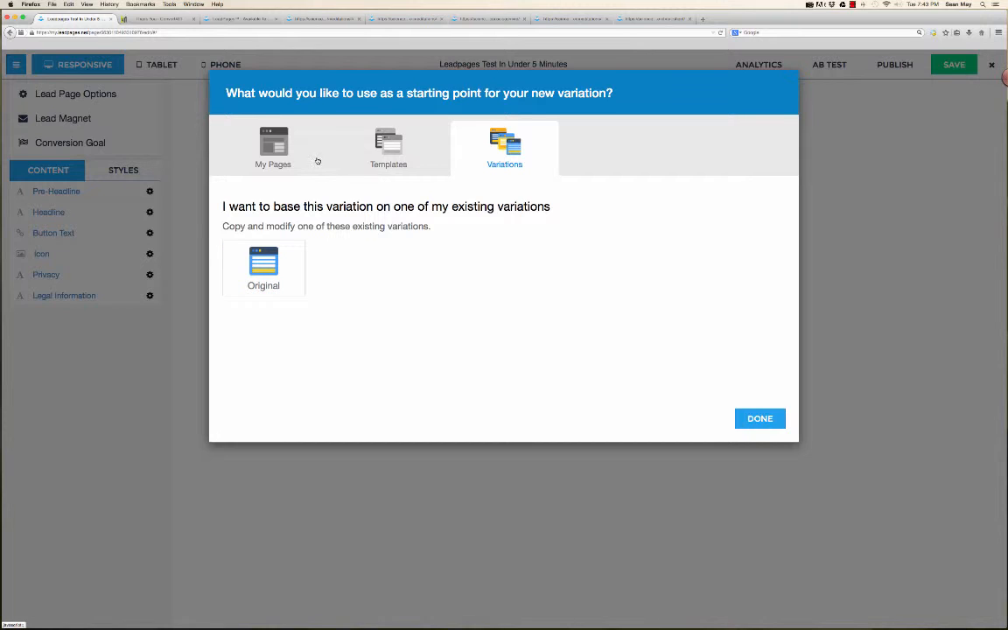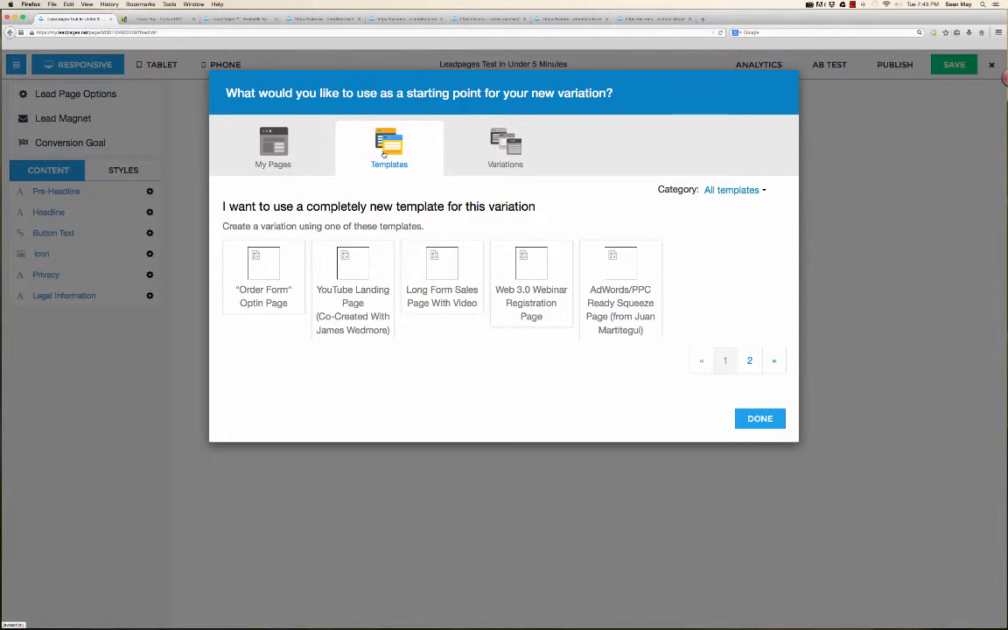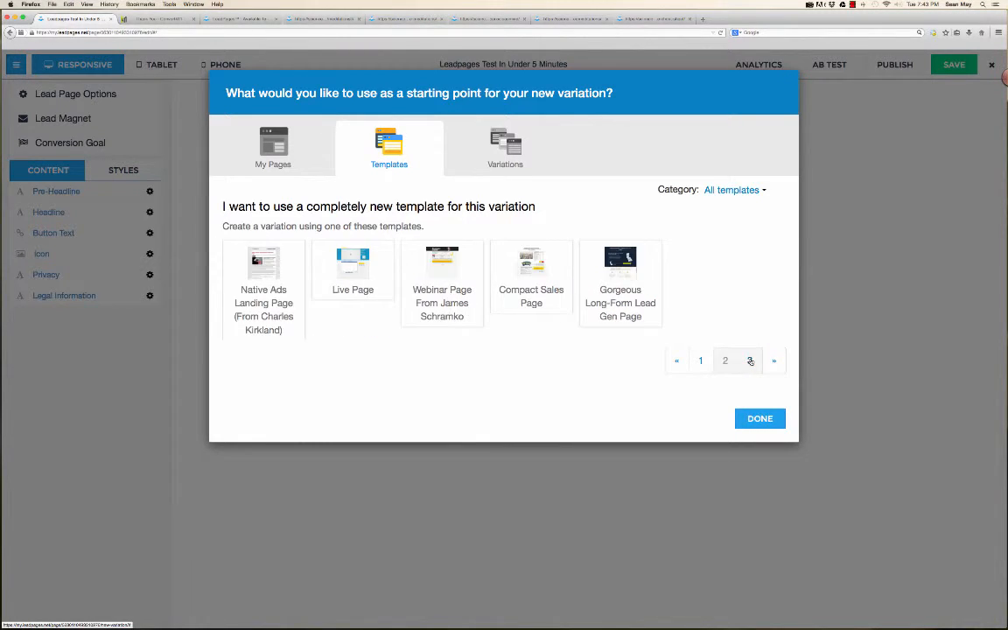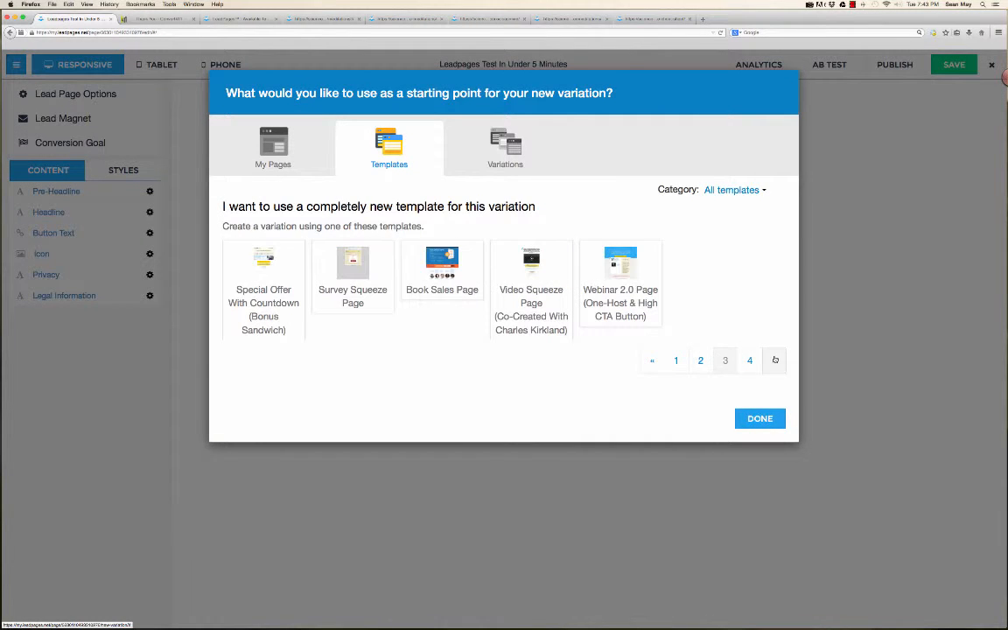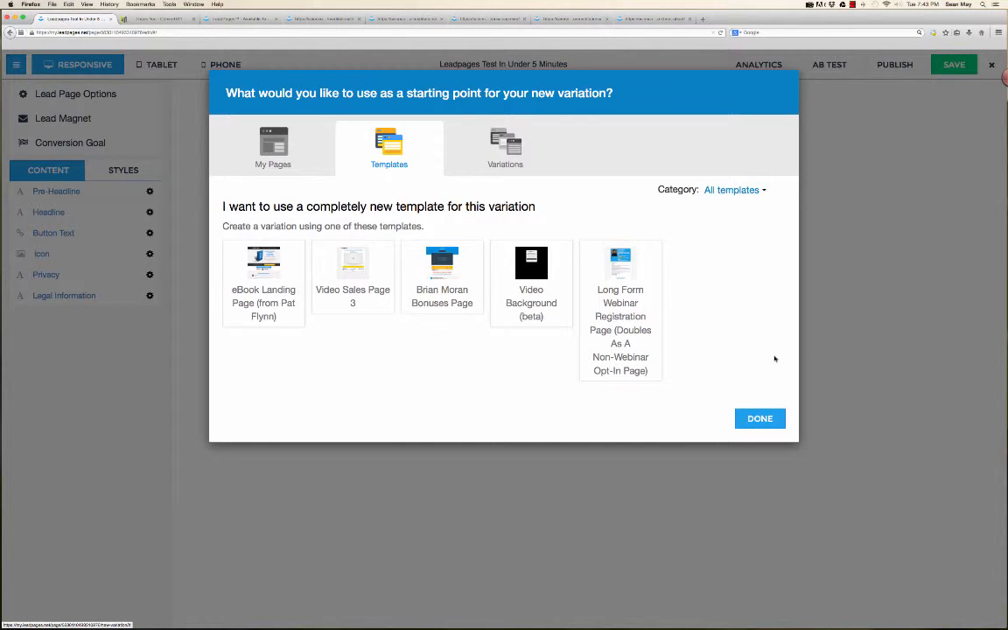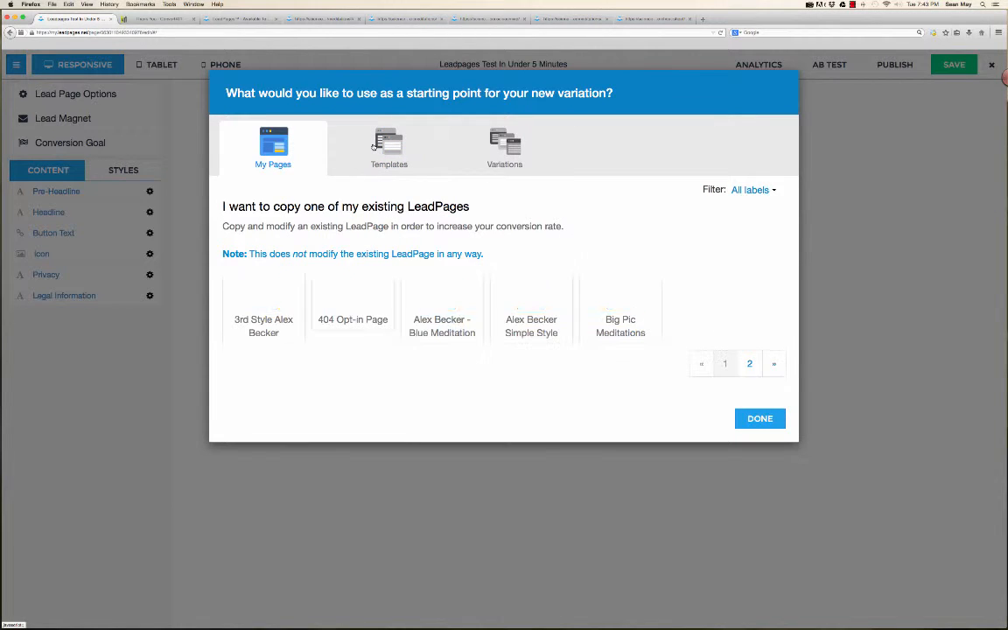If you wanted to try a completely different style of page, you could come back to templates, and then you could go through and select the different templates. So if you wanted to do this gorgeous long form landing page, it would look like this. So if I wanted to test it against something that's much longer, or something with a background image, where's one with the background image? If I can find any. I'm not having luck with finding the background image.